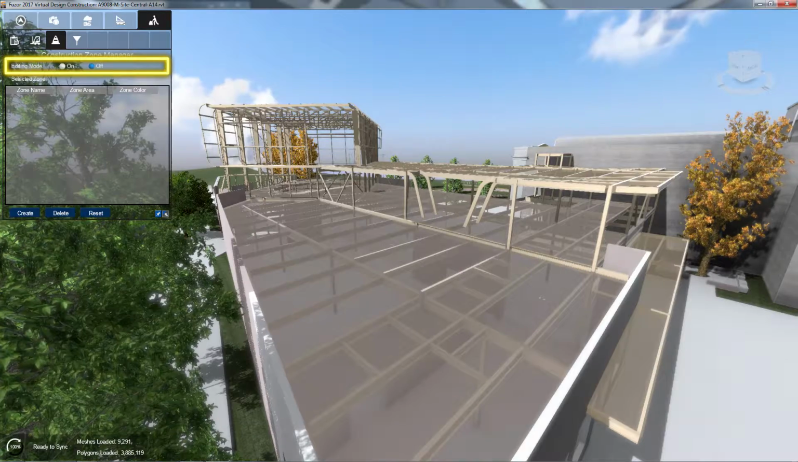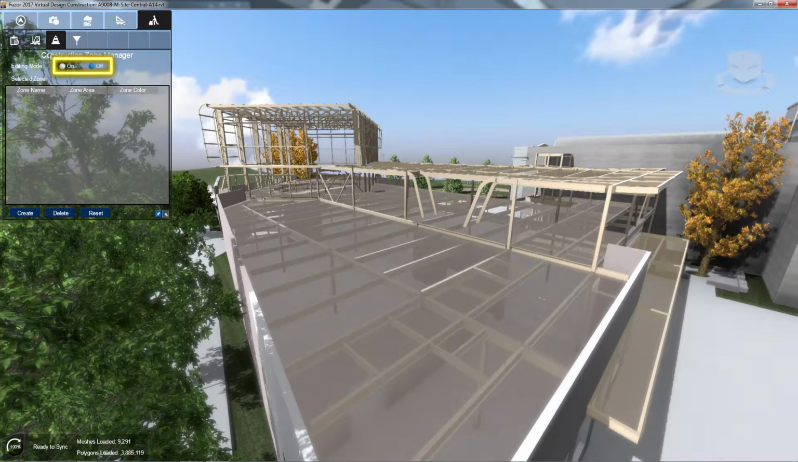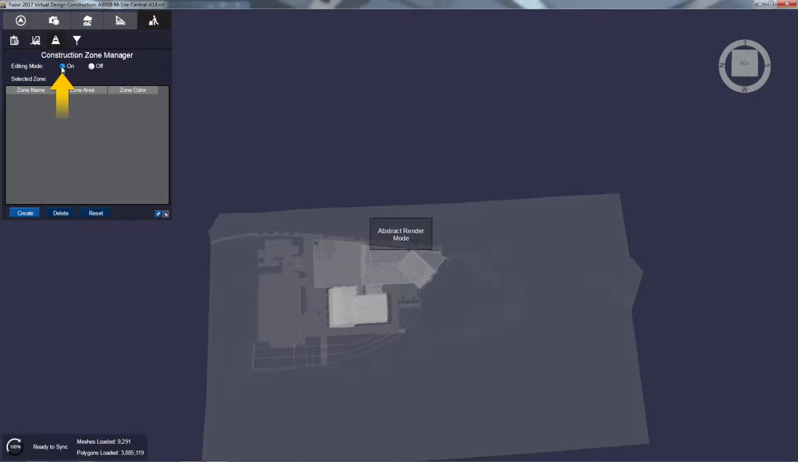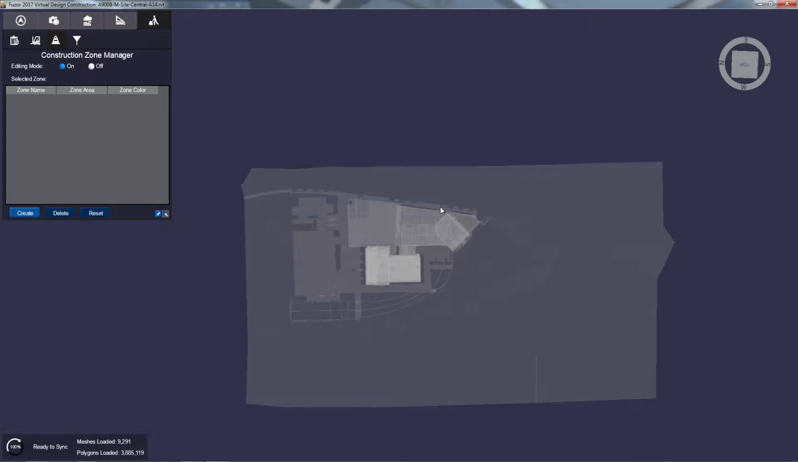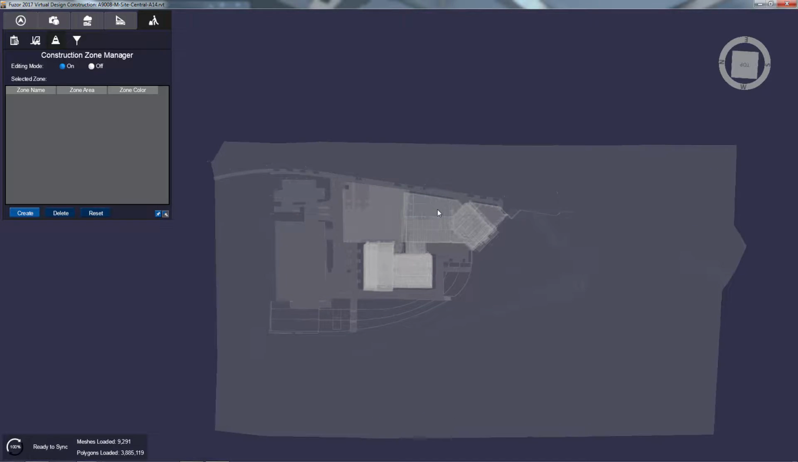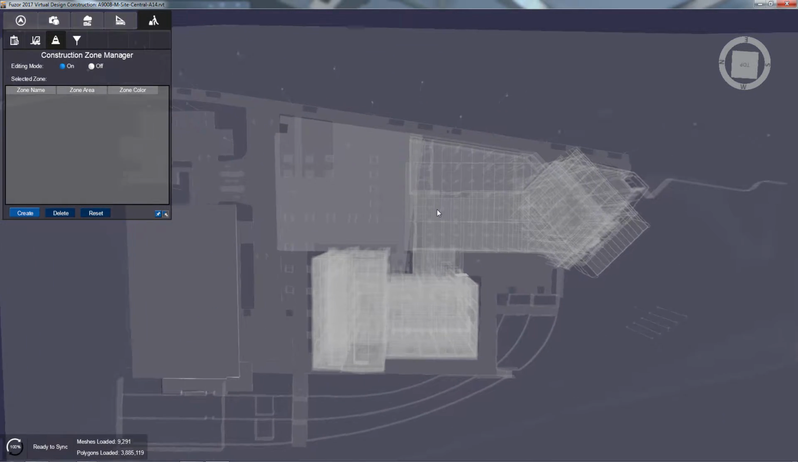At the top of the Construction Zone Manager, you will see two radio buttons. Click the On radio button to turn editing mode on. You will be taken to an aerial transparency view of your project. Use your navigation controls to move to the desired location.